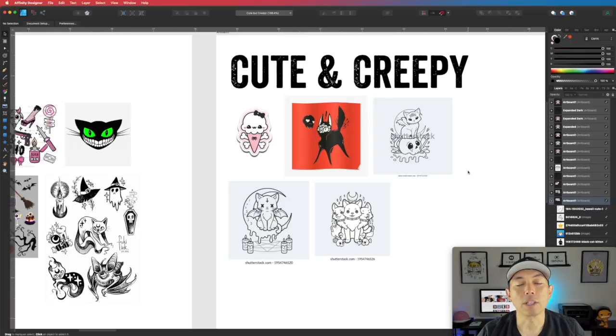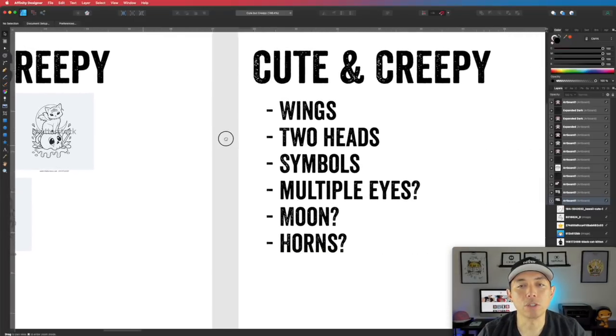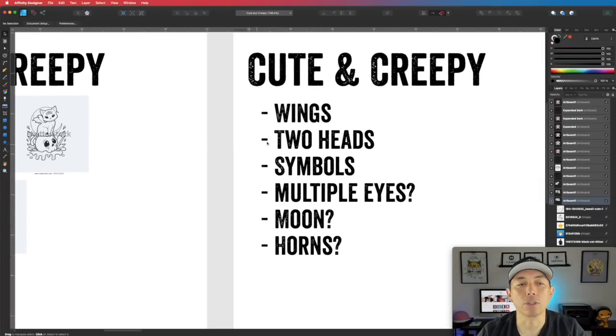So once I found all of these, now I can kind of write down what is cute and creepy and what do I want to do. So this is what I wrote. I'm probably going to do a cat with wings, you know, a cat with two heads. I'm going to try that. Some symbols around the cat, maybe on their forehead like I saw in there, or around. And then multiple eyes, I might play with that.